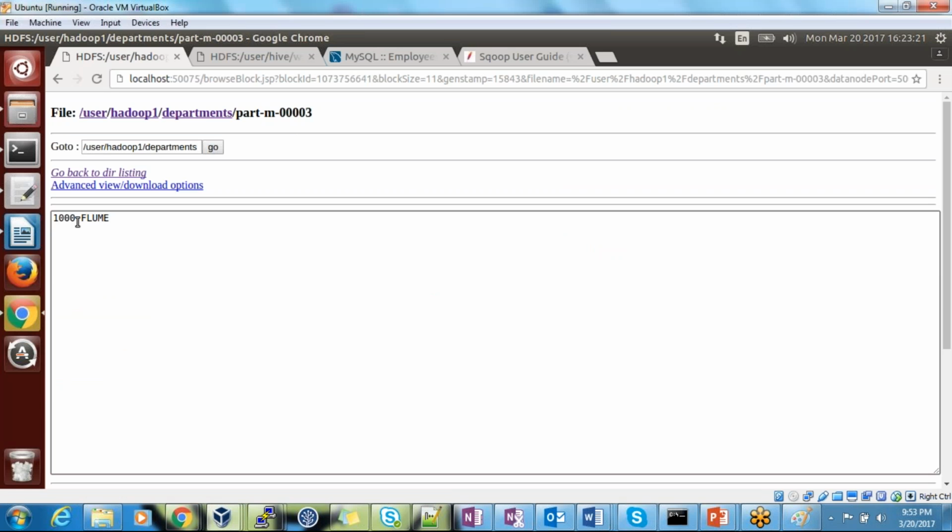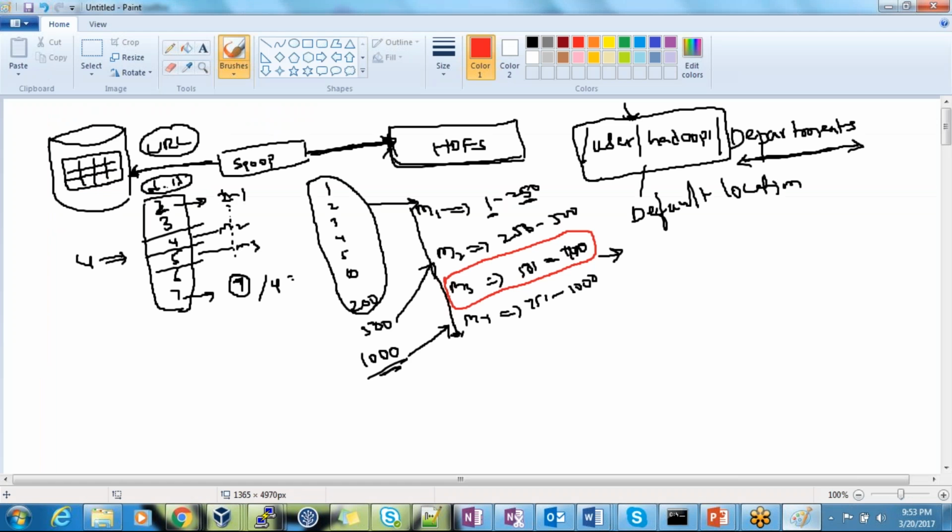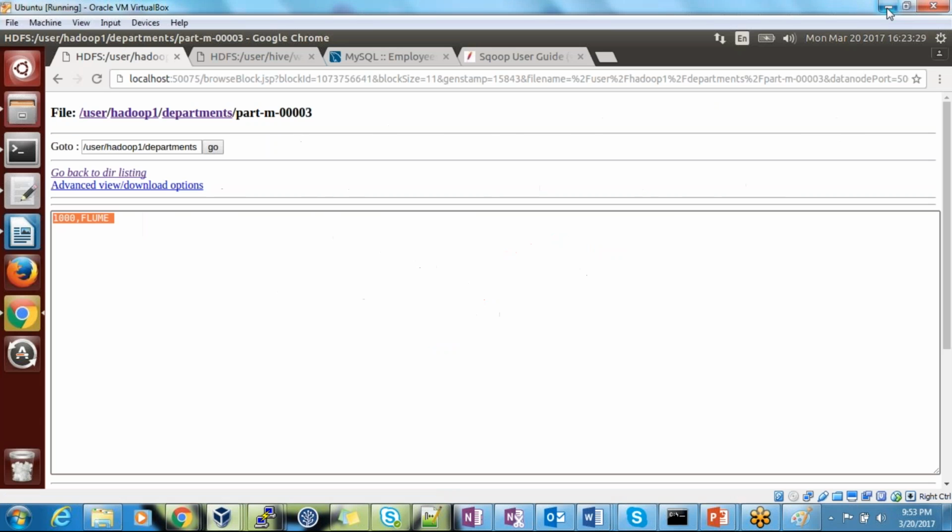Mapper 4 gets only one record, which was the 1000. Clear, guys? Any doubt how the data is getting split into multiple mappers? This is really important. They will give you a use case like this and ask which records will go into which mapper.